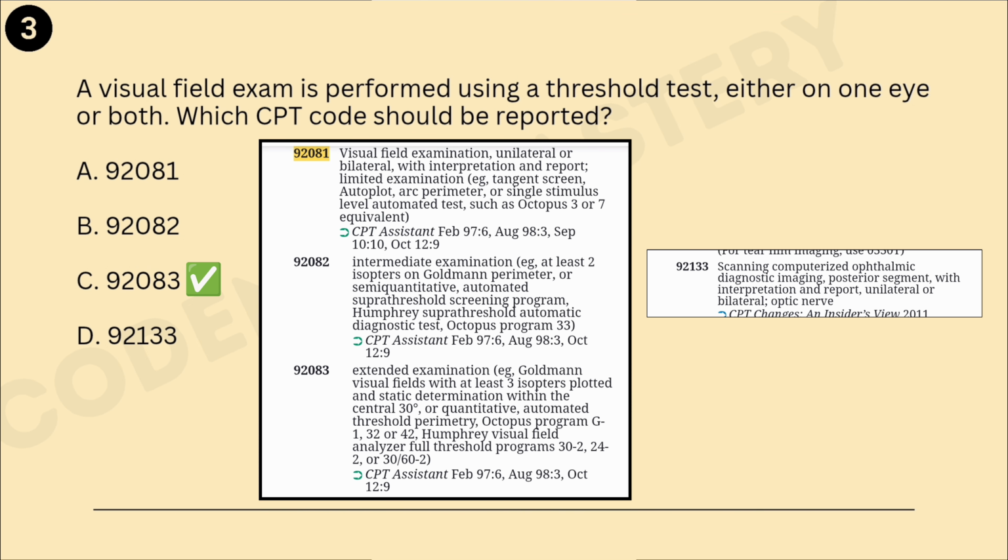Why is the extended visual field code used here? Because, make a note beside this code 92083 that they have given Humphrey Visual Field Analyzer full threshold in the code, right? So threshold tests such as Humphrey fall under this code, 92083.